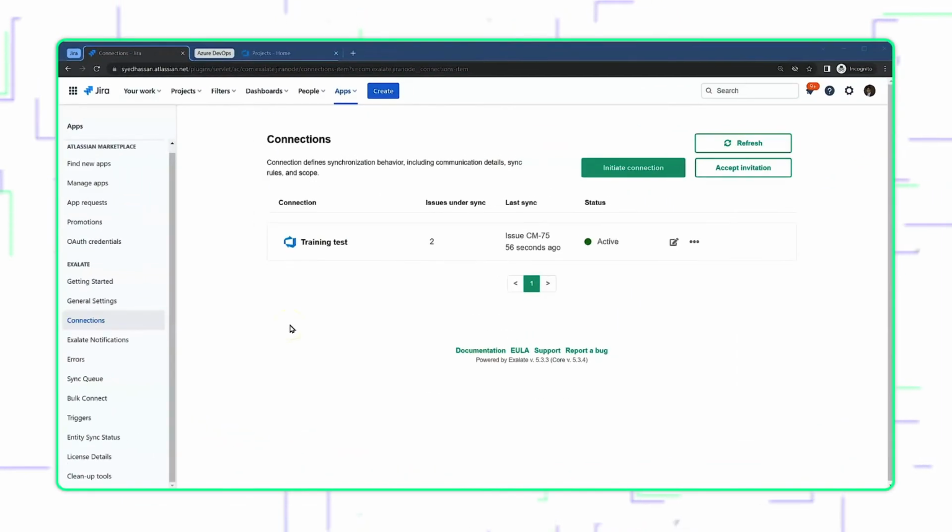Now let's have a look at how to manually exalate a ticket from one system to the other. In the last video, we created a scripted connection between our Jira Cloud and Azure DevOps instance, and the connection was completed successfully and is marked as active. This means that the two systems are linked, and we can already start synchronizing tickets over.